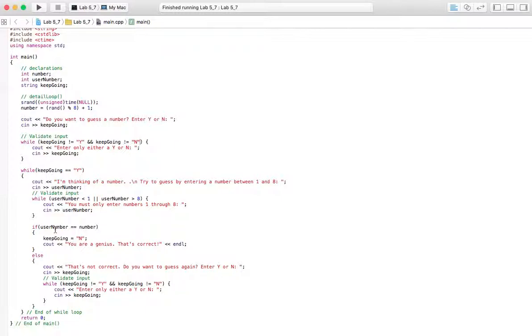Now after we validated the input, we're going to check to see how you did. Did your number equal the randomly generated number? If the user number is equal to number, we're going to assign keep going to no, because we want to say we're stopping the game, you've won. So we're just going to go ahead and declare that. And then it says you're a genius, that's correct, and we end.